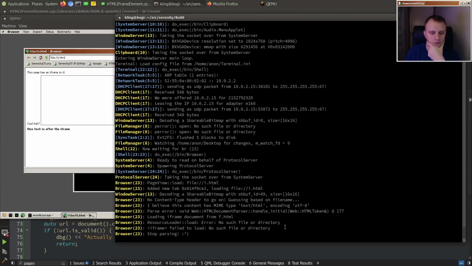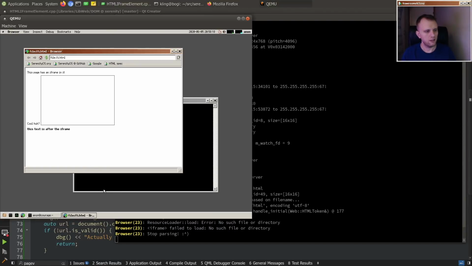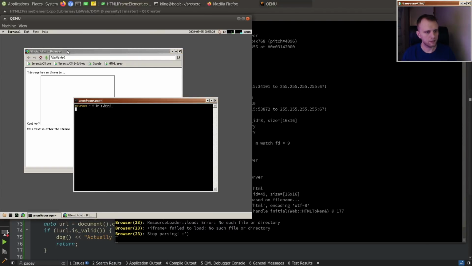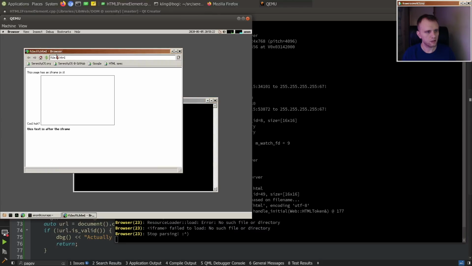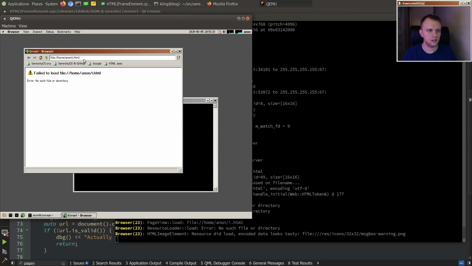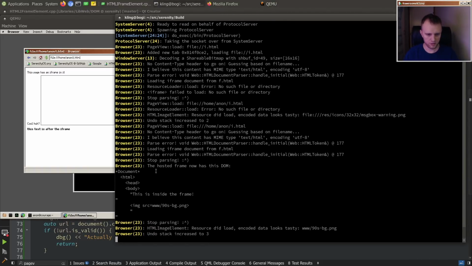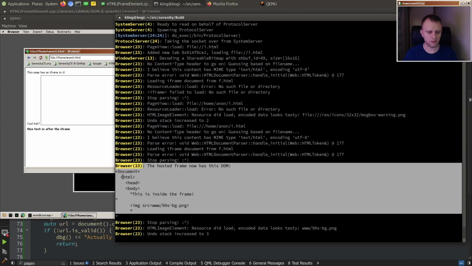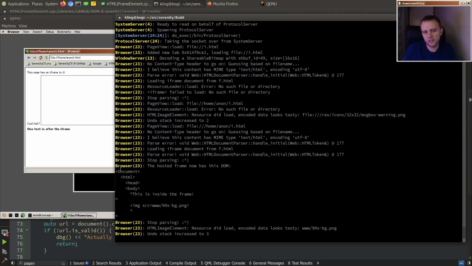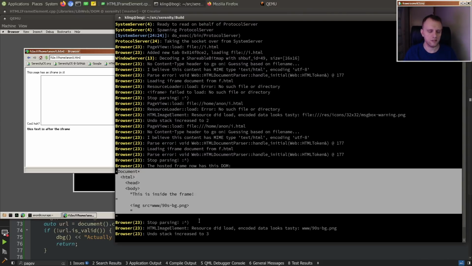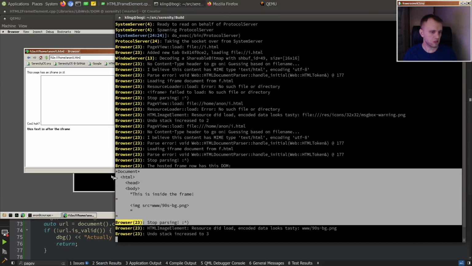Failed to load, no such file or directory. Yeah, that's my bad. This URL here is obviously not correct. Home anon HTML. There we go. The hosted frame now has this DOM. Okay, so we have successfully loaded an HTML file, parsed it, turned it into this DOM. That's already pretty cool.